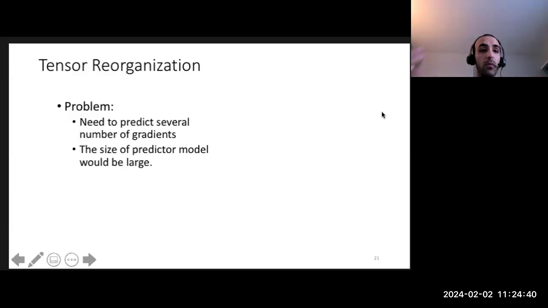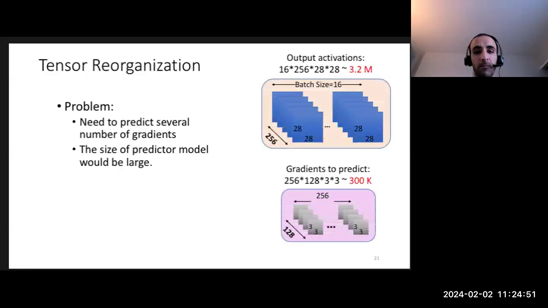So what are the problems in tensor reorganization? For some layers, we need to predict a large number of gradients from a small number of activations. Let's take a look at one example. This is an example of a layer in a VGG network.